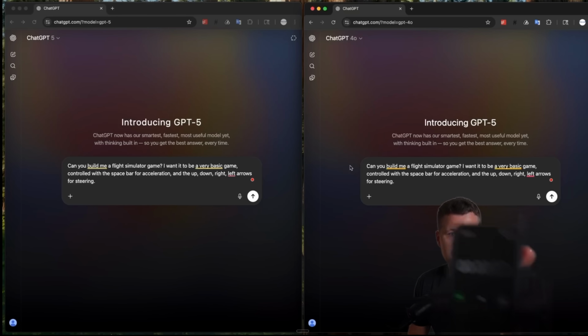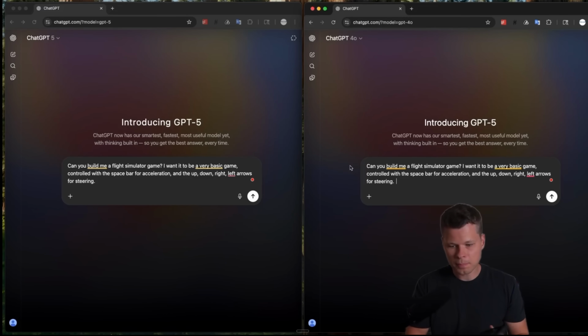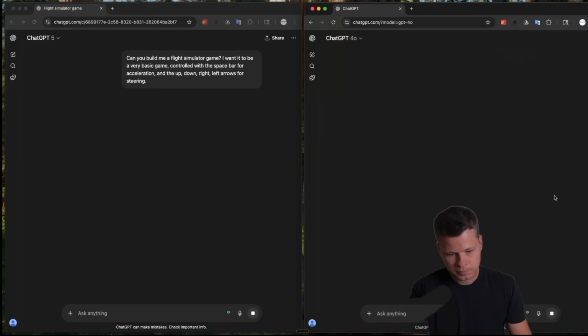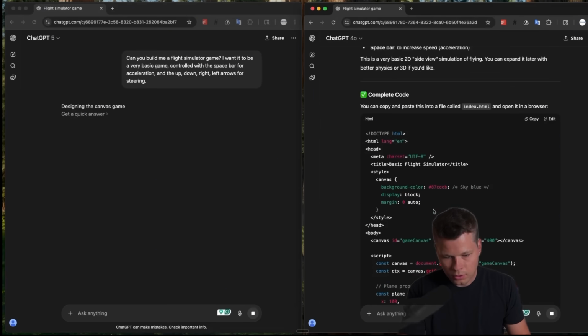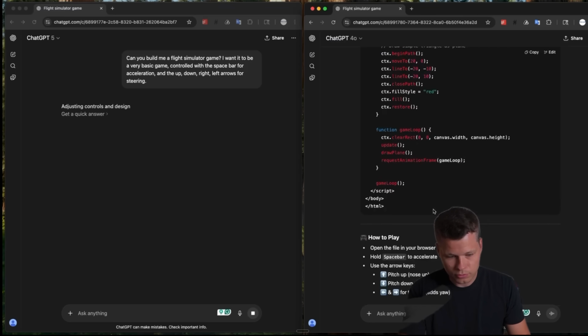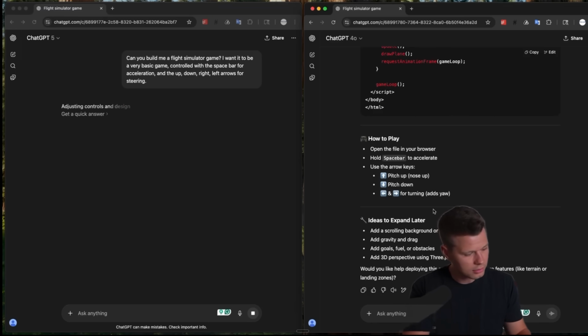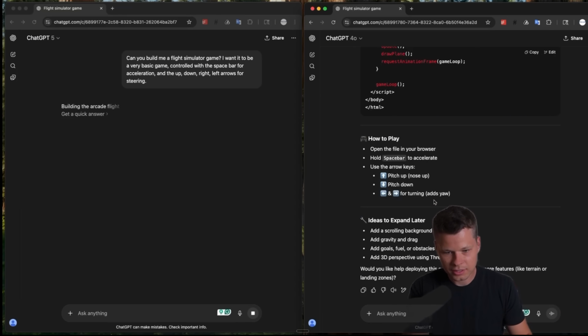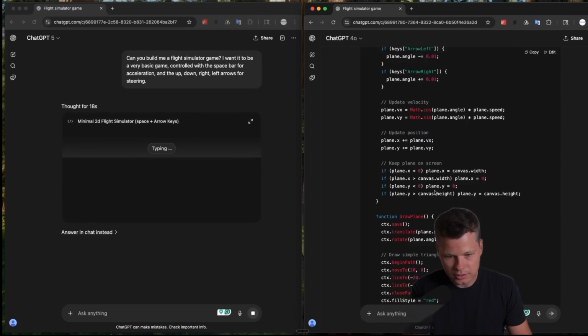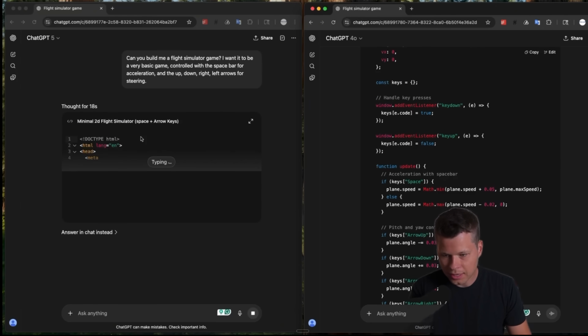So I have my timer pulled up here, and let's go ahead and click send on both of these. And timer started. All right, so you can see 4.0 is done. We are at about 10 seconds here, and 4.0 is completely done. So it just did this extremely quickly, and 5 is just getting started.